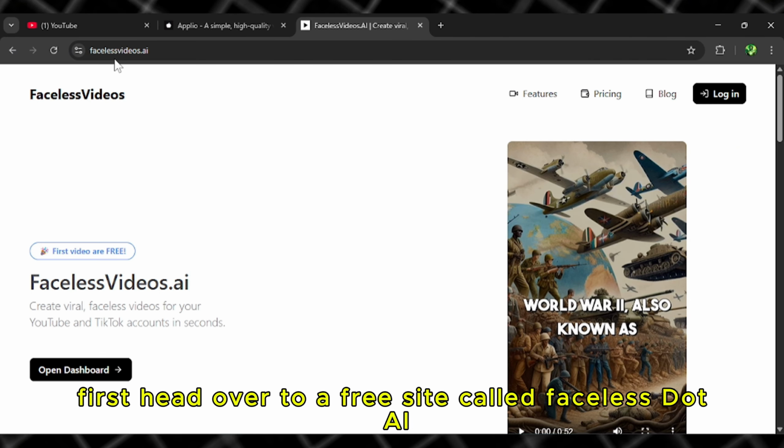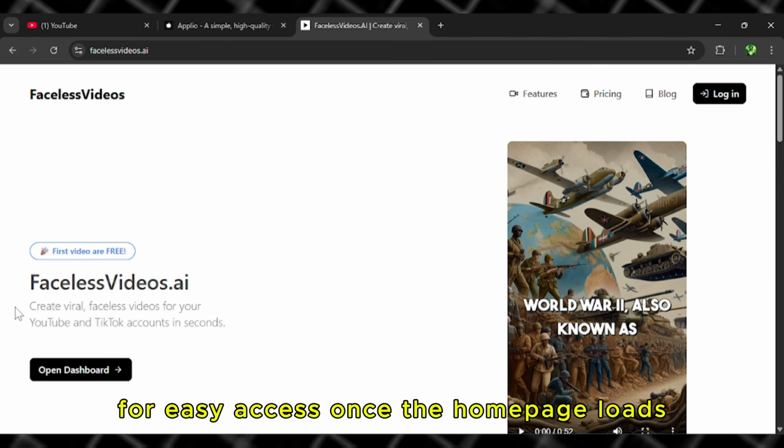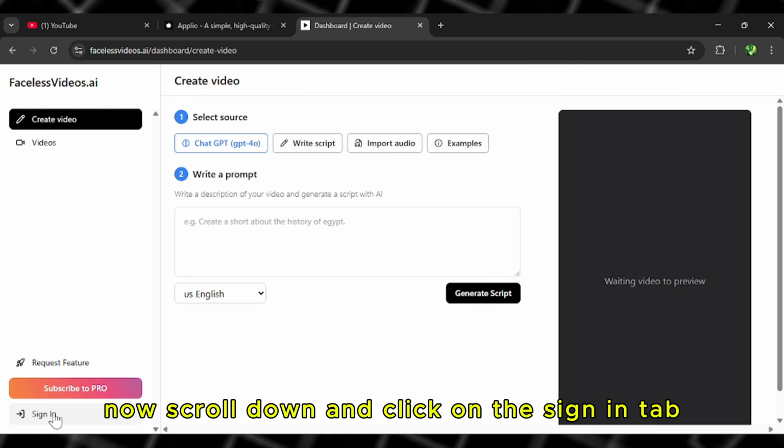First, head over to a free site called Faceless.ai. I'll pin the link in the comments section for easy access. Once the home page loads, click on the Open Dashboard button. Now scroll down and click on the Sign In tab.